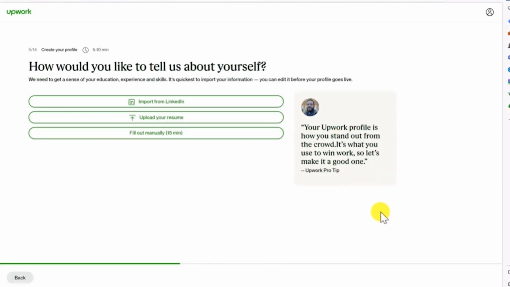So how would you like to tell us about yourself? So you can upload your resume if you have one. You can import from LinkedIn if you have information about yourself on LinkedIn, or you can fill out manually, which will take around 15 minutes.